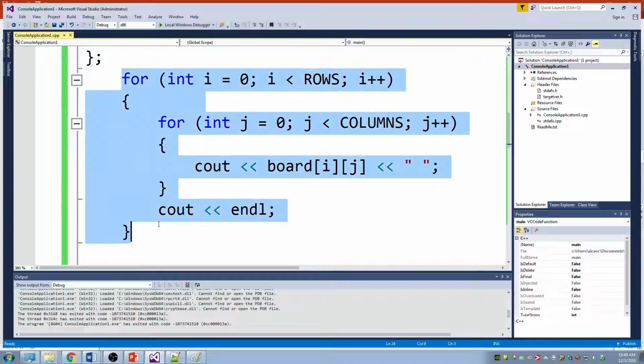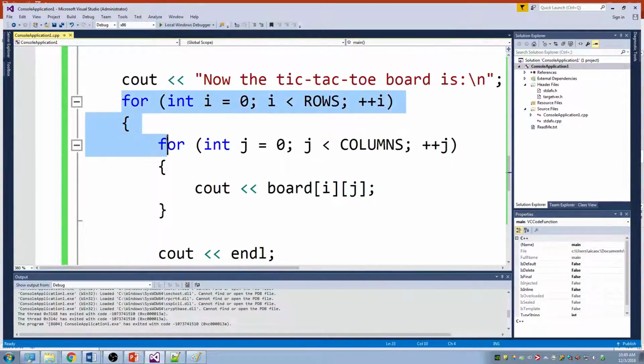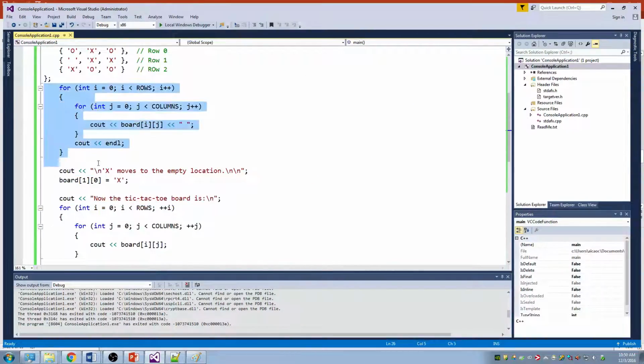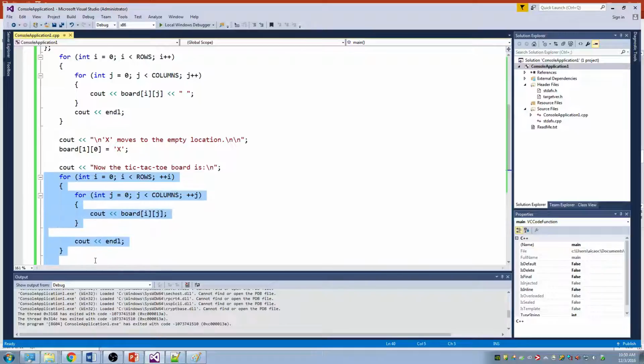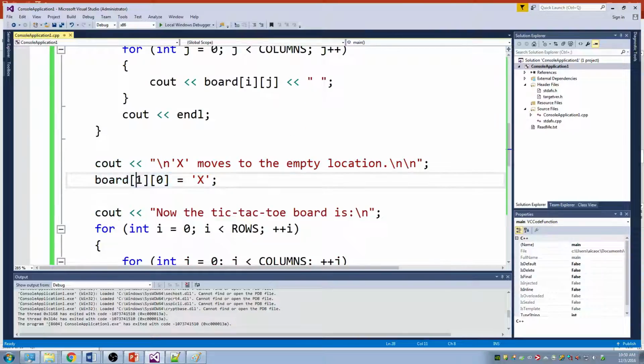So this is the loop you're always going to call to print out the board. You notice that it looks identical to the loop. If I zoom out the code here a little bit, there's one nested loop here at the top and another one at the bottom. Okay? And in between those is an assignment statement here.